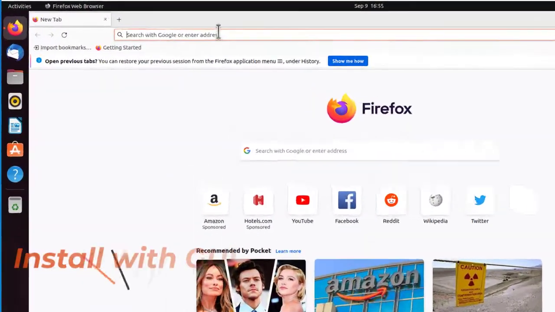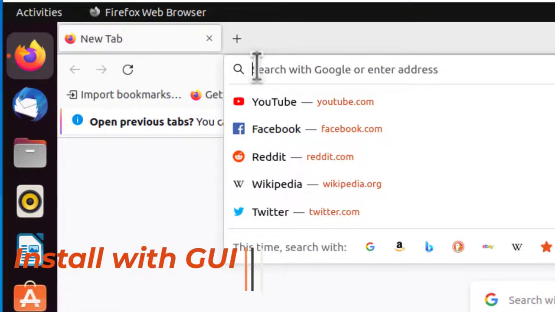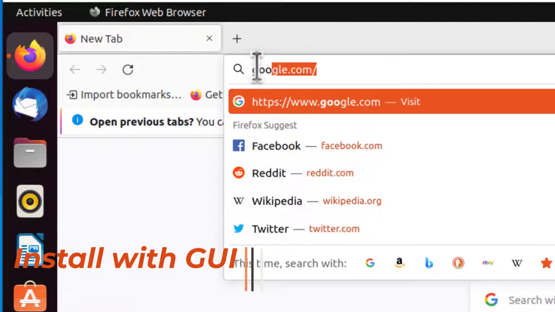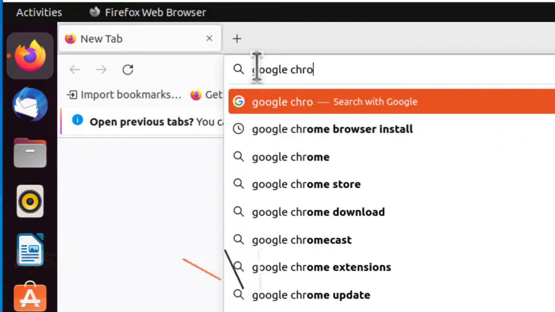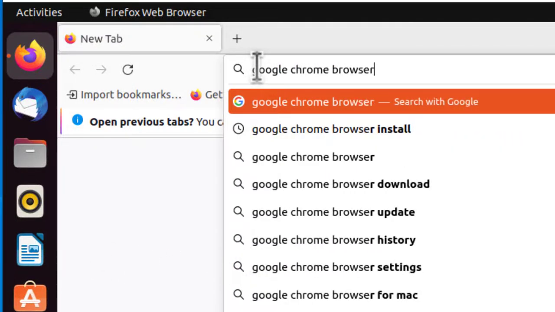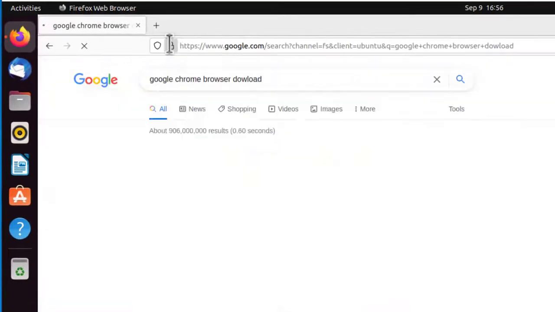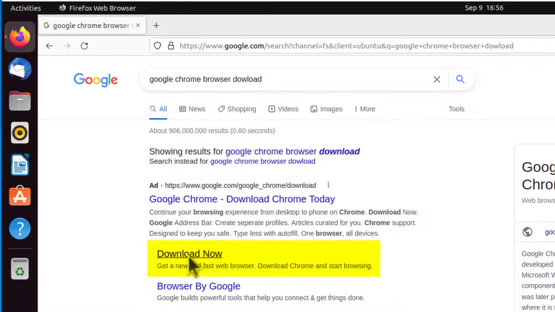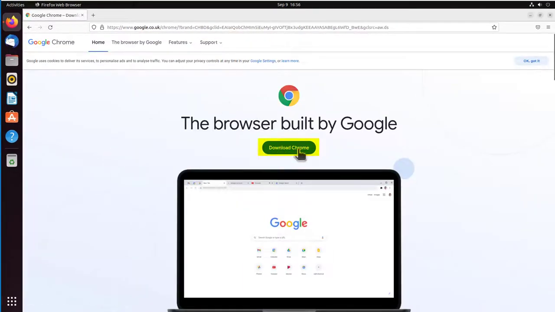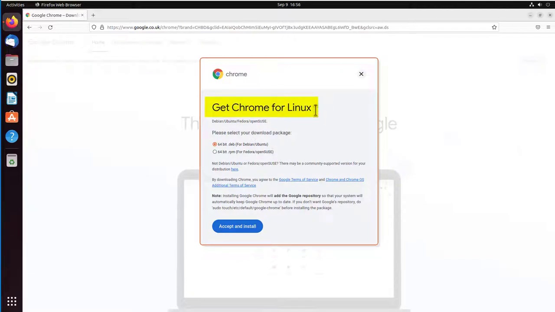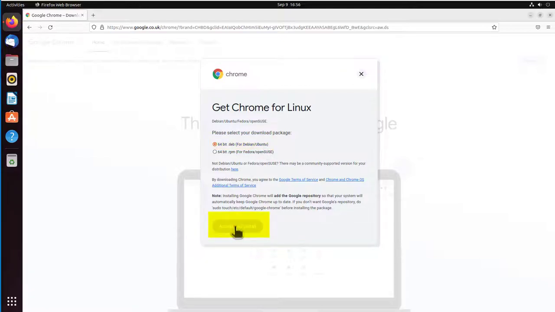Here I am. Firefox browser is open, and I'm going to search for Google Chrome browser download. I'll just go to download now. Here it says download Chrome and get Chrome for Linux, 64-bit for Debian Ubuntu, and accept and install. Now it's not going to install it for you.